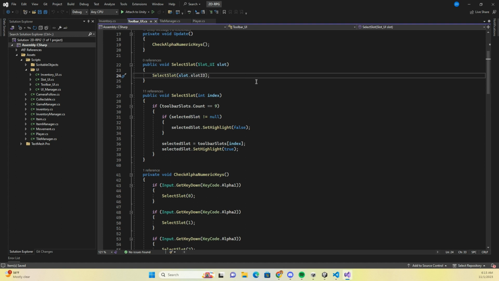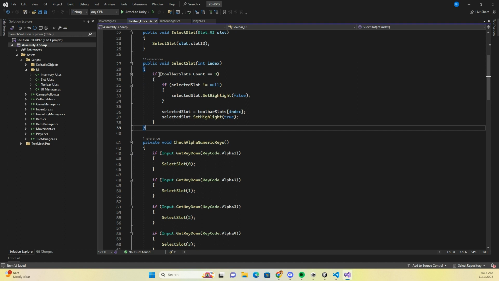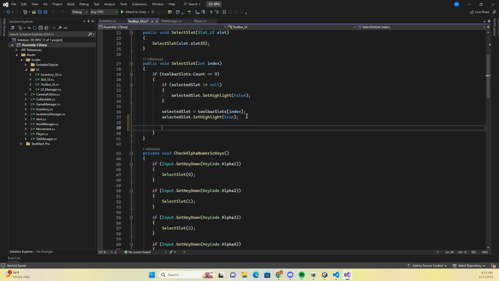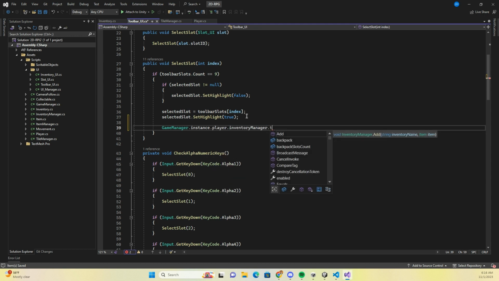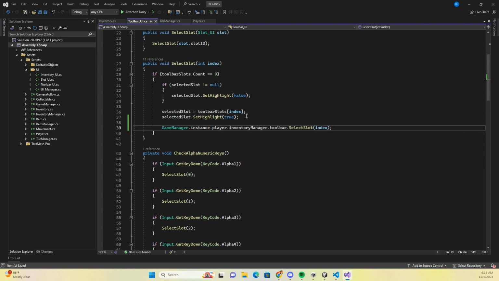All right. So inside of our original select slot function here, where we're taking an index, we're making sure we have slots, making sure that we're setting the highlight. But after we set the highlight on the current selected slot, we should call the select slot function on our toolbar. So from here, we can just say GameManager.instance.playerInventoryManager.toolbar.SelectSlot, and we can pass in our slot index. We just say index. And that's pretty much it.